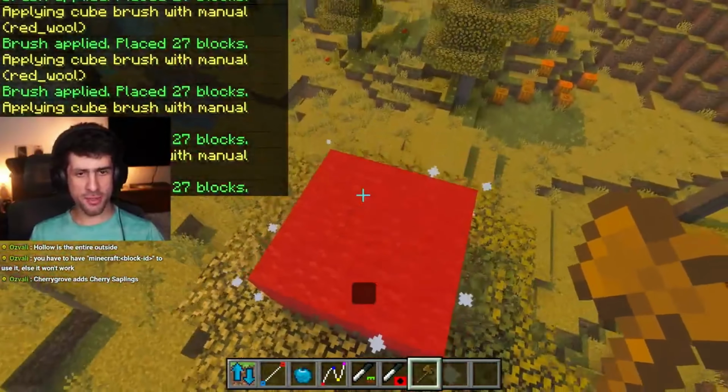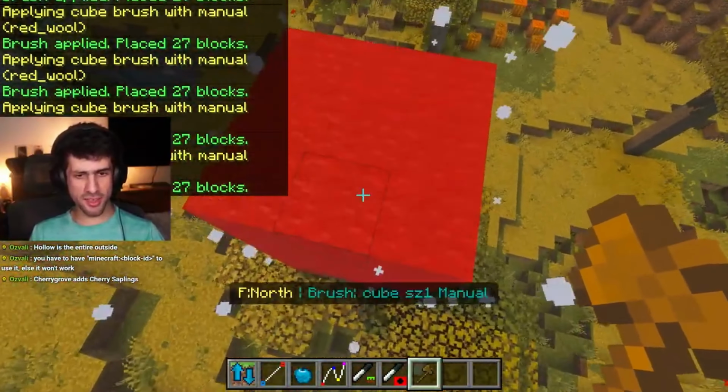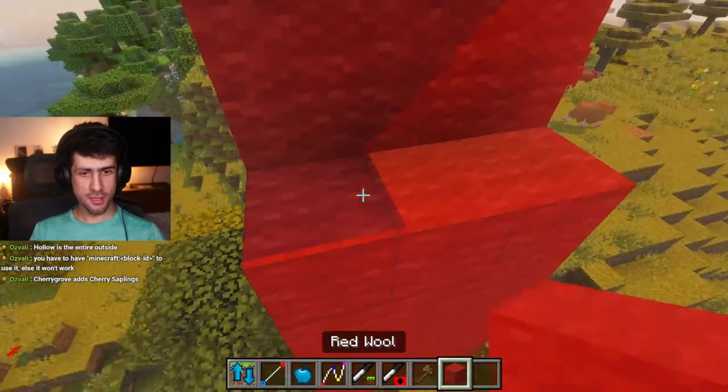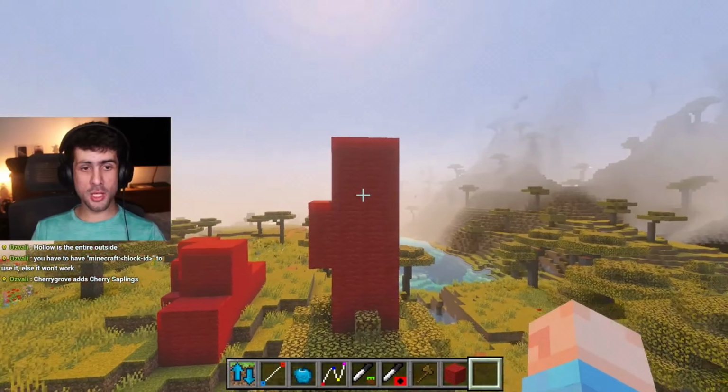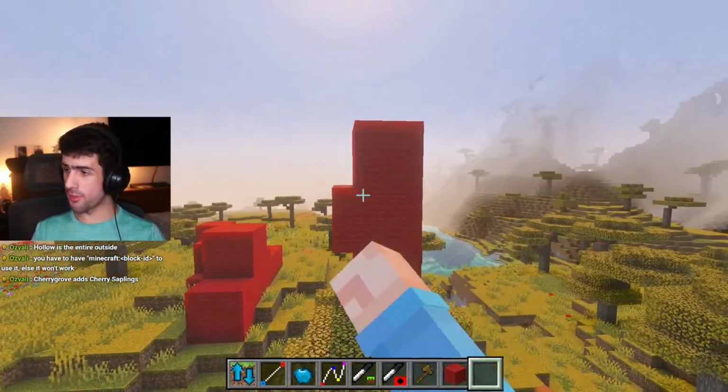So basically, I could build something humongous like this. There we go. No comment on what I just built here, okay? I don't want any comment. No comment. But that's looking kind of sus.